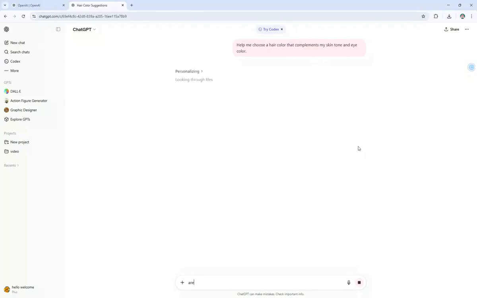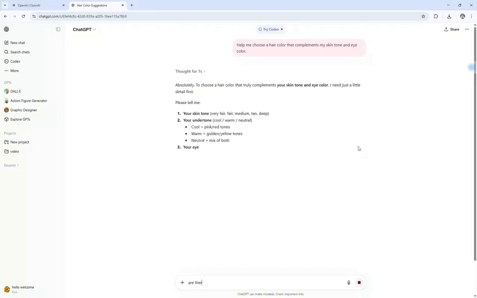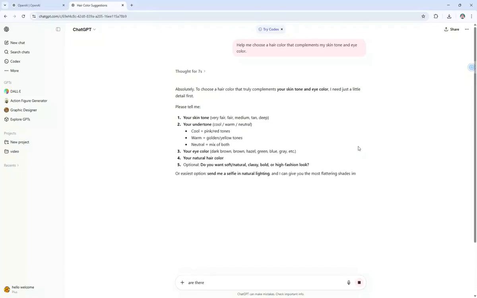ChatGPT will analyze your input and suggest colors that match your preferences, and describe how they might look with your complexion and features. If you're unsure about a suggestion, you can ask further questions like, "What does this shade typically look like under natural light?" Or, "Are there any particular trends I should consider?" ChatGPT can provide insights on current trends and styles popular in the fashion industry.